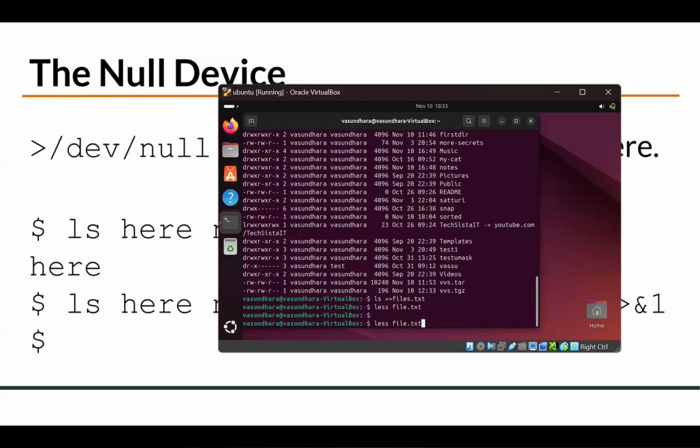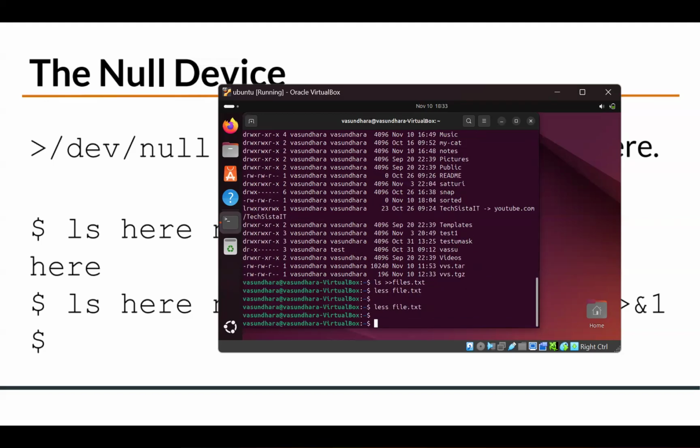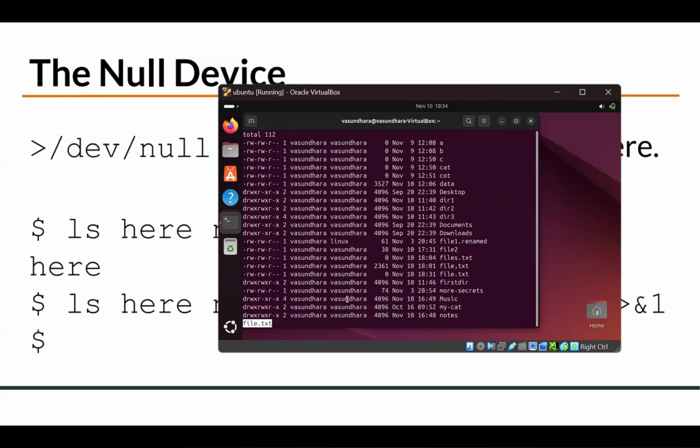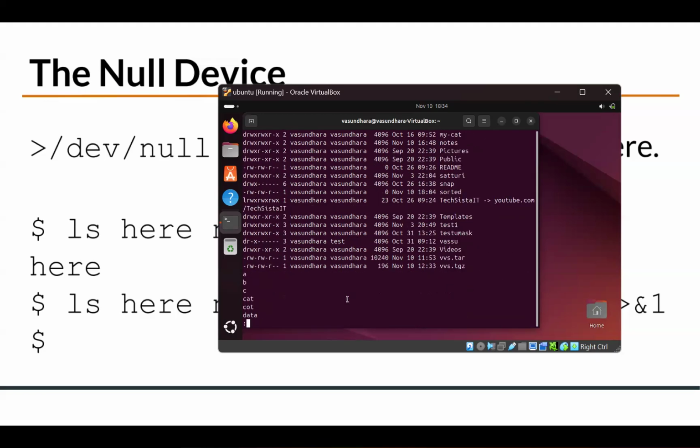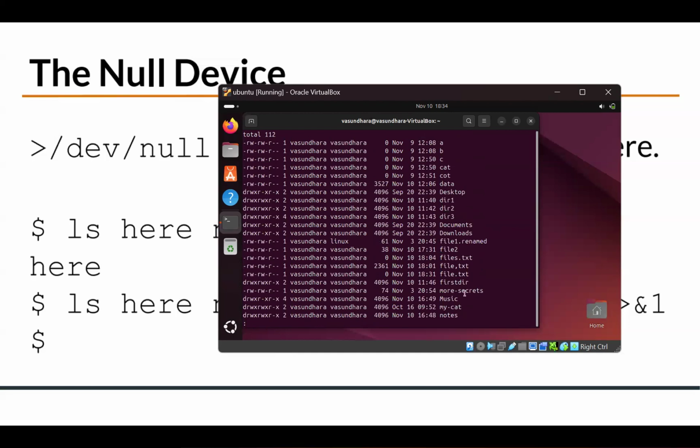Let me show again. Sorry, here I have given files.txt. I need to give file.txt here and click on enter, and let me run this less command so that we'll get all the ls -l output and the ls output. See here, these are all the files. When we run the ls command, we got this output. When we run ls -l, we got this detailed information.